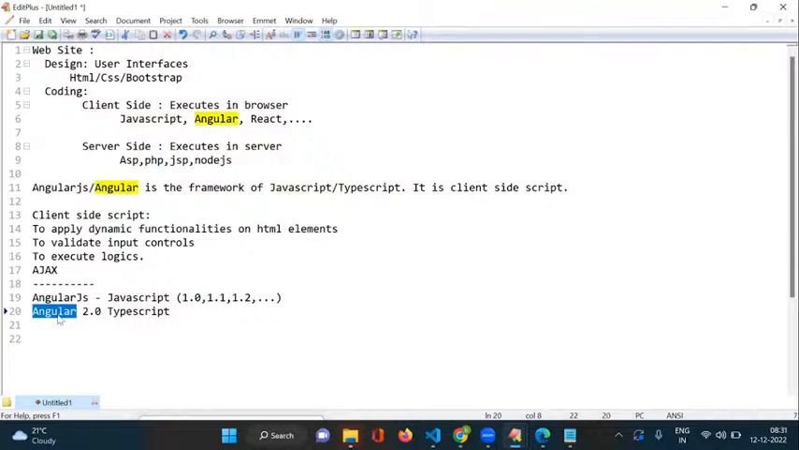Now we have openings in companies with Angular. Every company is looking for Angular, versions 11, 12, 13, 14, these versions they are looking for. And in programming, AngularJS programming and Angular programming have no similarities. They are entirely different programming. In AngularJS we are using JavaScript code. In Angular we are using TypeScript code. That is the main thing.